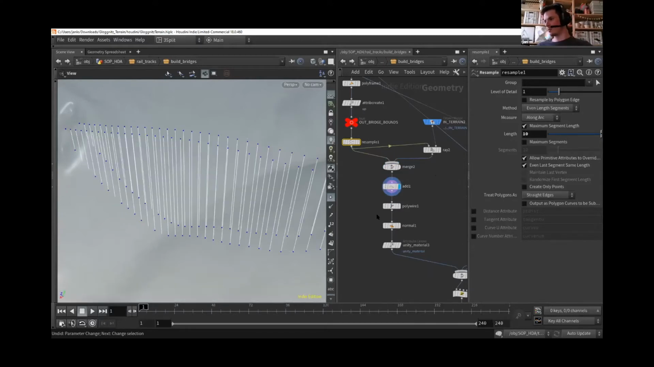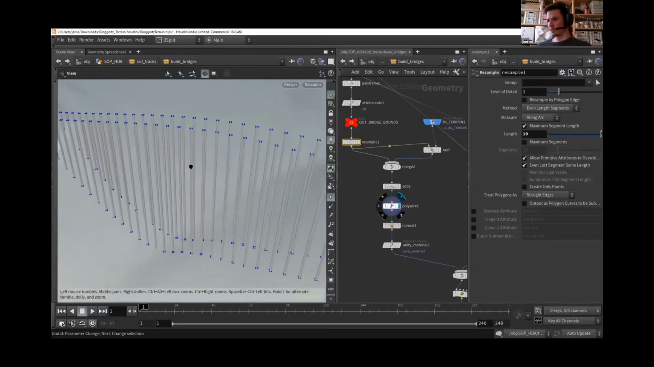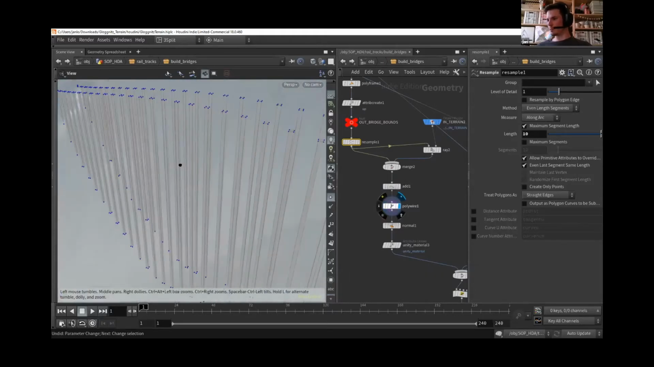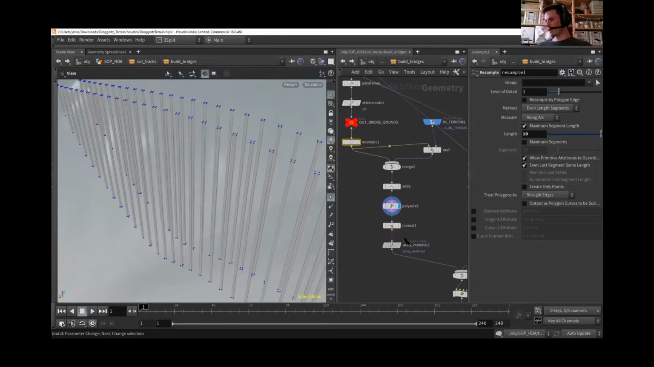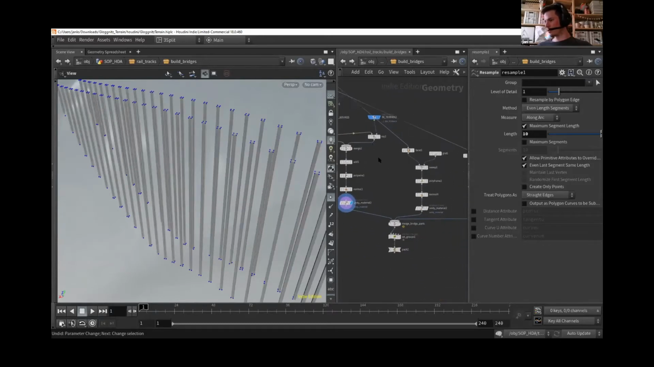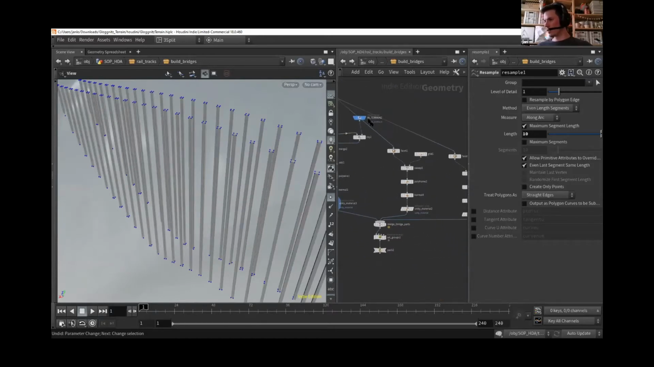Then I connect them, and because it's basically just temporary, I want to build nicer bridges later, but for now it's good enough again. I just say polywire, which makes a tube around points, and this gives me this geometry. And that's it for the support construction.